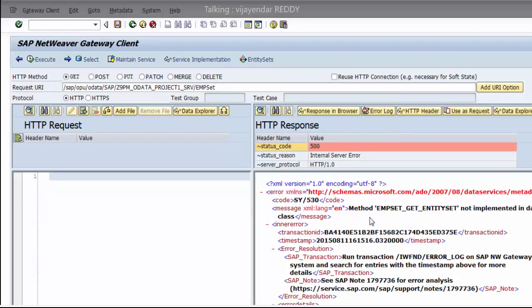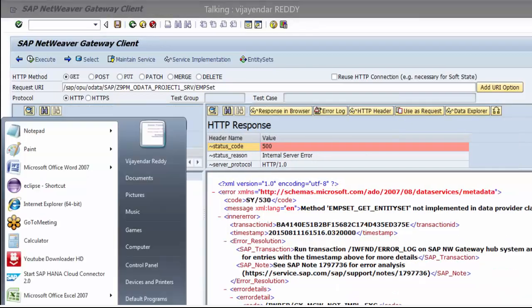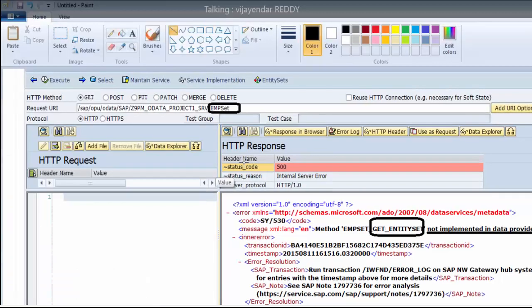So I can say you'll get this error. When you try to provide just the entity set name, it will try to execute the get entity set method, but it is not implemented in this service, so you'll get an error, some error like 500 or something like that. Why? Because whenever you provide the entity set directly, it will try to execute the get entity set method. But in today's class, I did not implement that method, so you are getting this error.